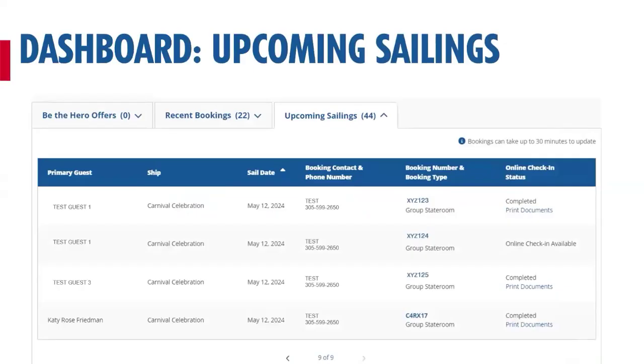The upcoming sailings tab will include all bookings with a sail date departing within the next 14 days and their online check-in status. For bookings with a completed online check-in, travel advisors will be able to click through to My Cruise Manager to view and print cruise documents. So if the online check-in has not been completed by your clients, the column will display online check-in available. If all guests in your client's stateroom have completed their online check-in, the status will change to complete with a print documents hyperlink. And this hyperlink will redirect you to your client's My Cruise Manager on a new tab.